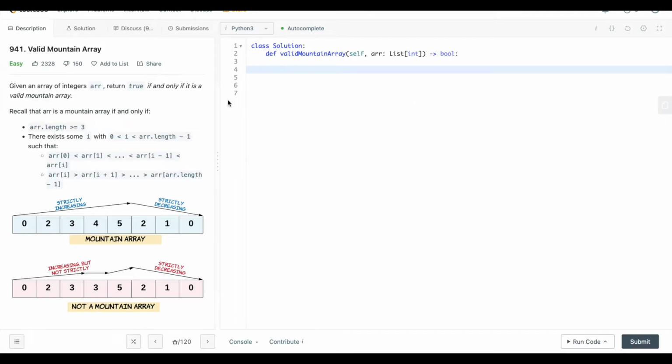They did say the array length has to be greater or equal to 3. So if the length of the array is smaller than 3, or the first element is already greater than the second element. If it starts off being from high to low, then we already know it's not a valid mountain array. We can return false immediately. So after the base check, we can start writing our code.